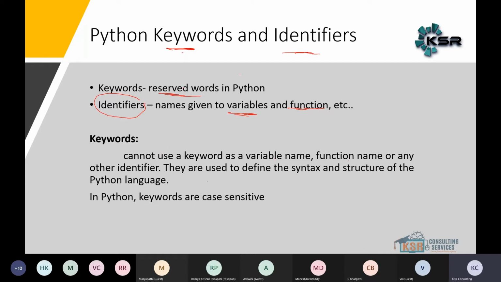Keywords are the reserved words in Python. We cannot use them as a variable name, function name, or any other identifier. Keywords help us to define the syntax and structure of the programming language. To define some syntax or write some structure of the Python programming language, we use keywords.